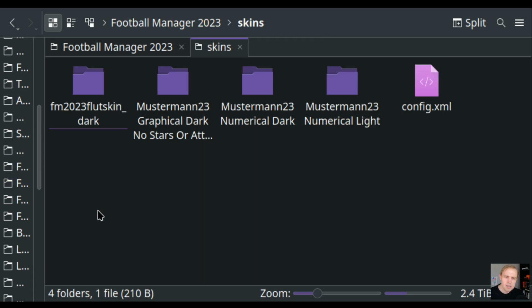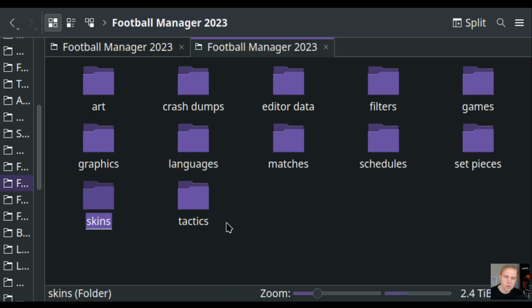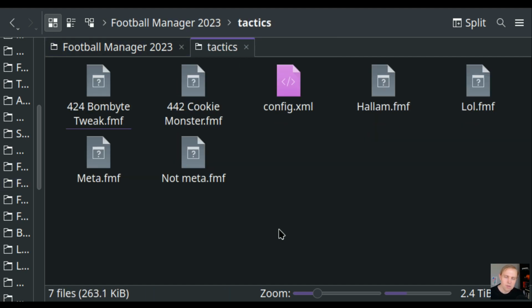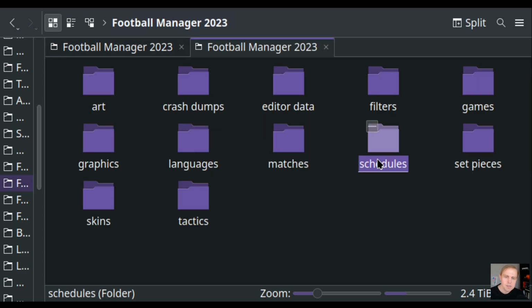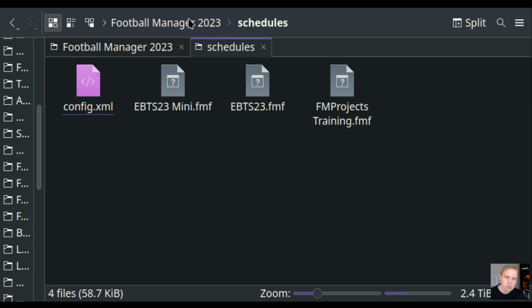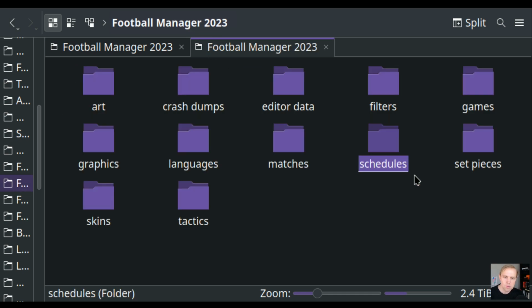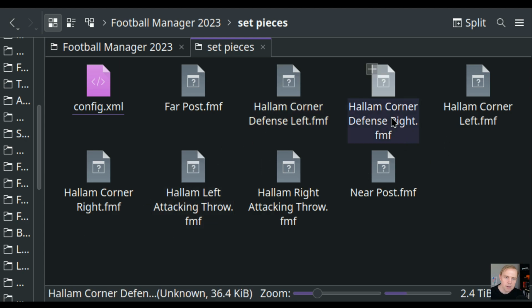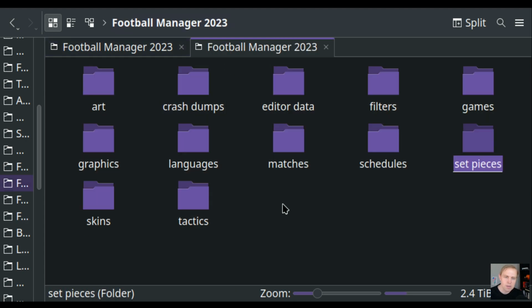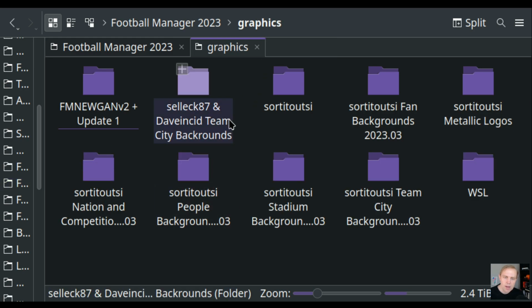If you want to modify the skin, different skins will go here under the skins folder. If you download tactics, I don't know why you would do that, then you would put them here under the tactics folder. Schedules is actually for training schedules. I know it should say training. They say schedules because reasons. You can download set pieces. Apparently I have some downloaded, or I think I made some of those myself. Now, if you want more photos, they go under the graphics folder.